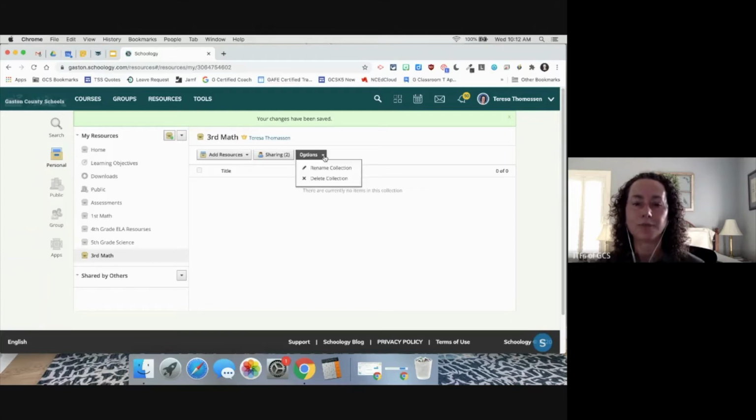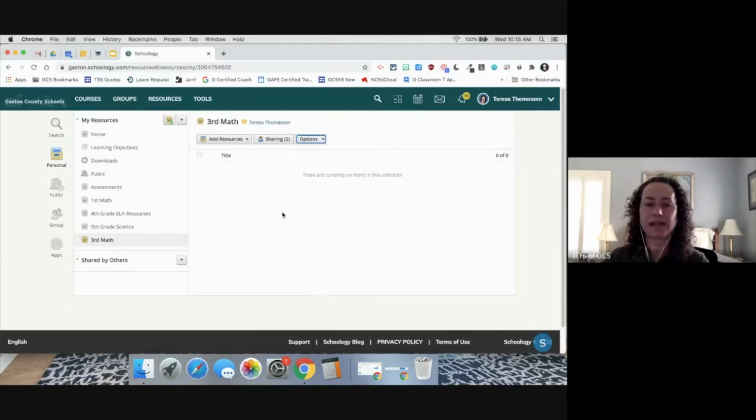And the final option is I can rename this collection or I can delete it if I so choose. So I'm going to give you guys just a second to create a collection. And if you want to share this collection as your artifact of attendance today, you can go ahead and share that collection with me. And then you can take me out in a couple of days.